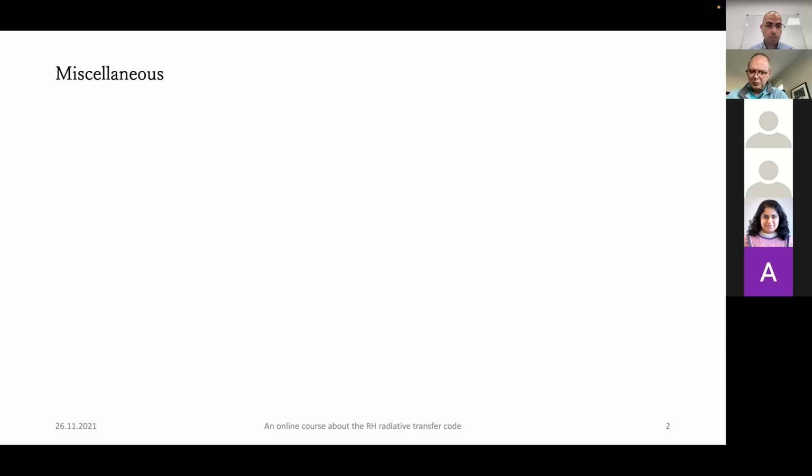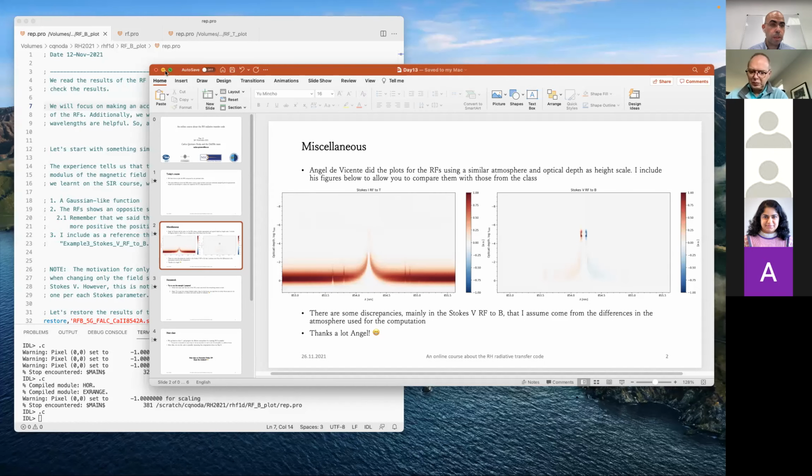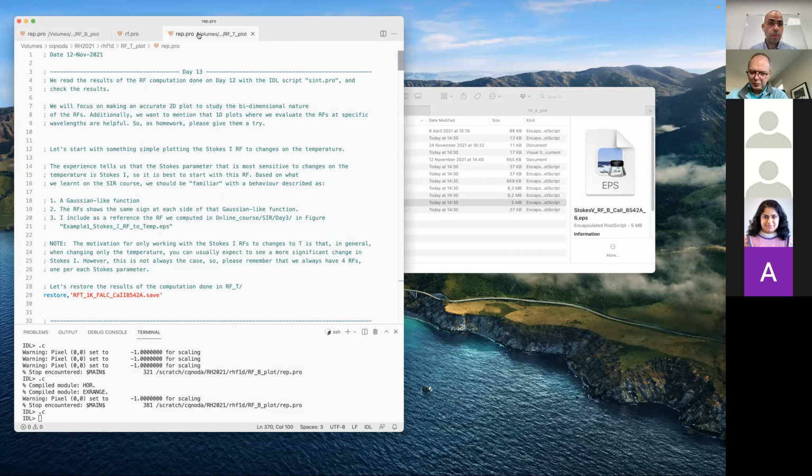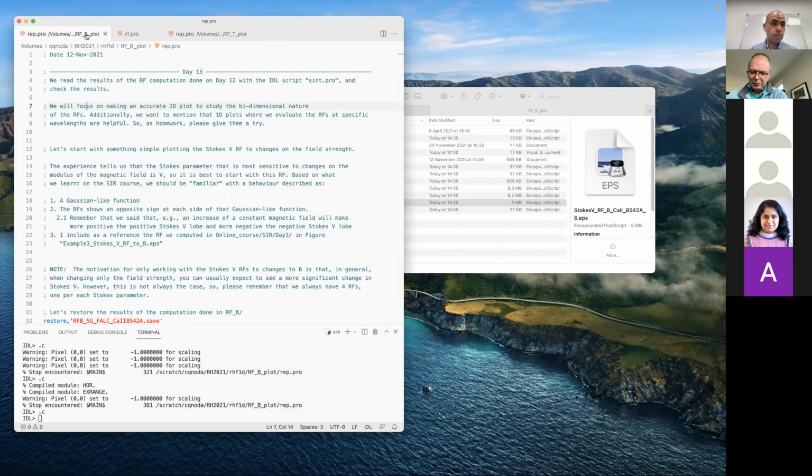So then, let's go to the scripts and check what we should do to properly read the results. I prepared two scripts that are basically the same, one for the response functions that we computed to changes in the field strength, and a second one for the response functions that we computed when changing the temperature. So let's start with the response function to changes in the field strength, and then we move to the other one.